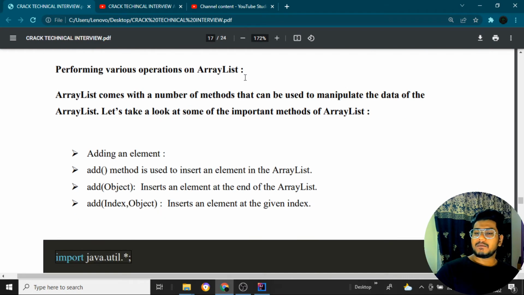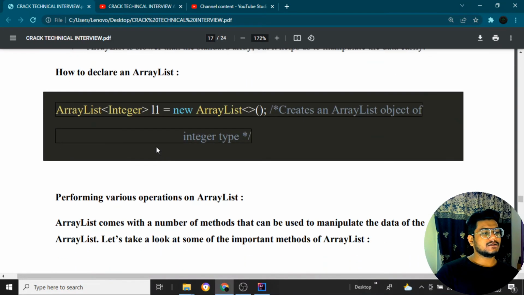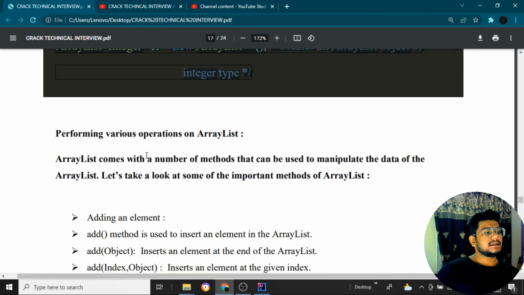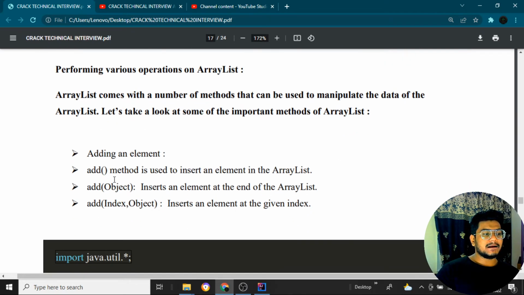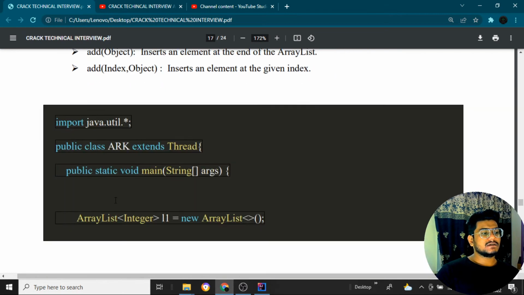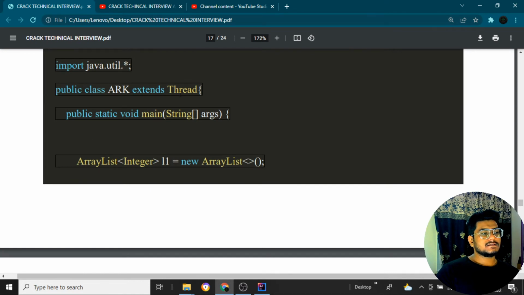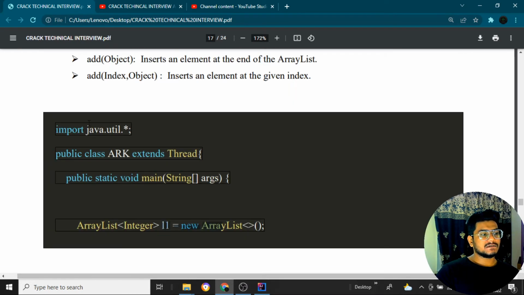Now we have created L1. If I directly add values to it, see, ArrayList comes with a number of methods that can be used to manipulate the data. I have the add method, I can add objects, and add at an index position, I can add particular objects. So we have just declared the L1 ArrayList from Java. If I import java.util, everything inside it, ArrayList included, is going to come.